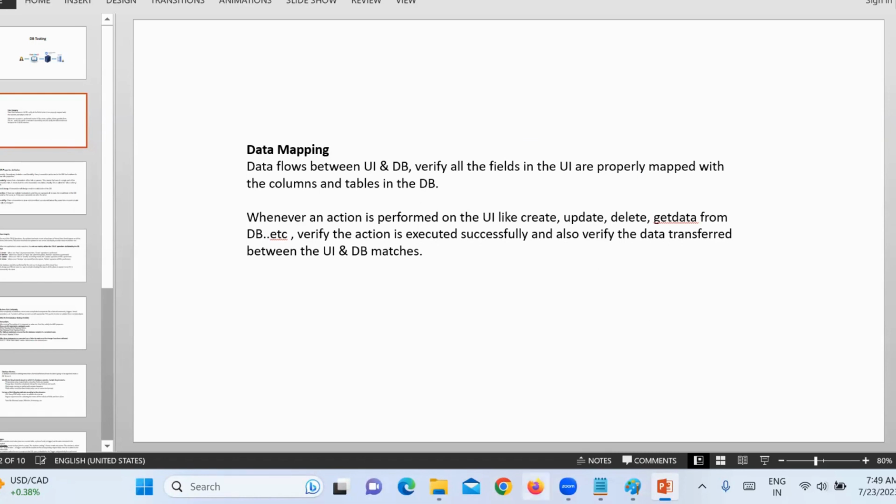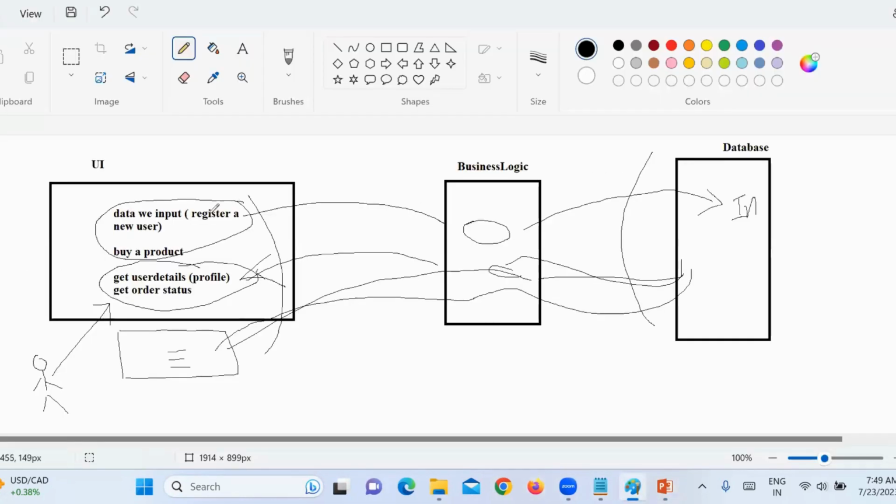When I register a new user in the UI, we have to verify that the user details are properly updated in the database tables. Whatever registration details I gave, let's say username, email, password, date of birth, all these details should be properly stored in the database tables. We have to verify, right?